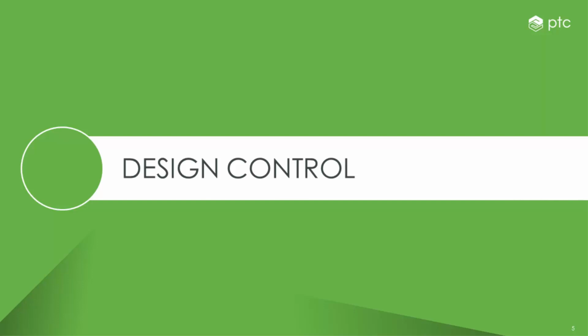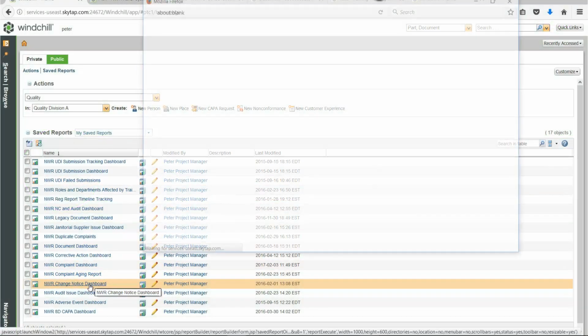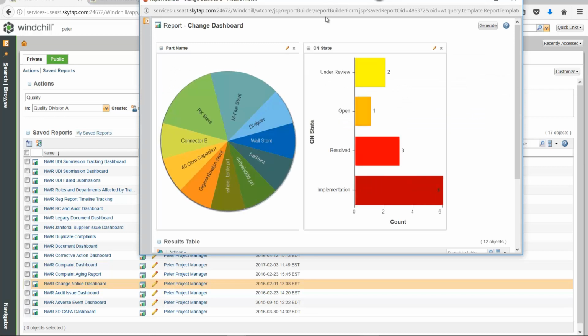Today we'll be taking a look at PTC's next generation product development and quality management system with an emphasis on design controls. First thing you'll notice here is there's a library of out-of-the-box dashboards that I can run.